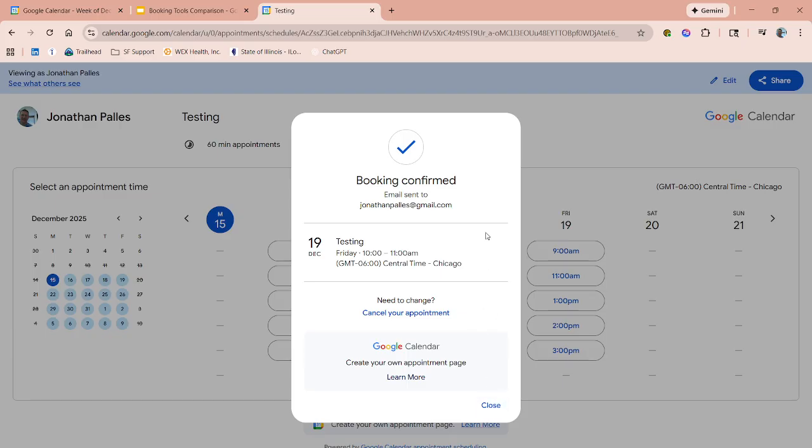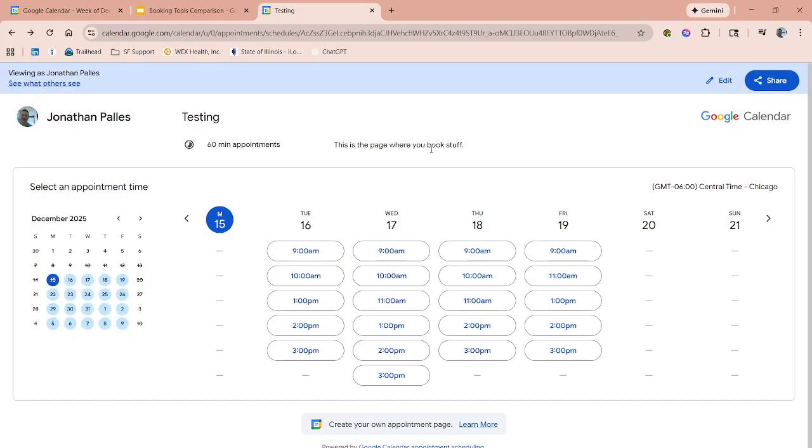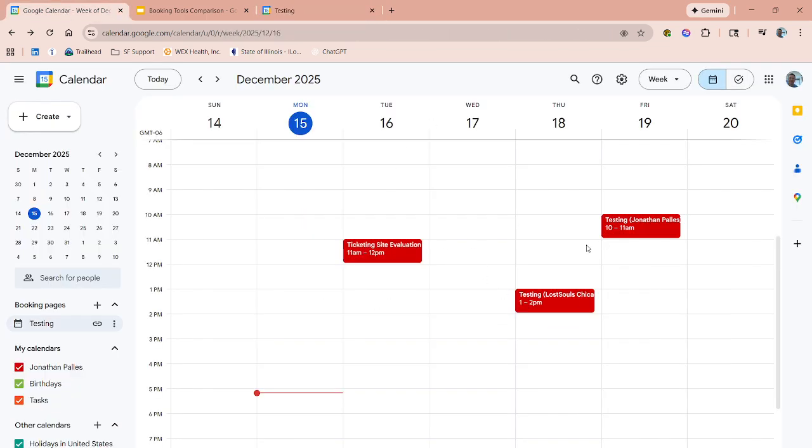Booking is confirmed. Both people are now going to get an email. So I'm going to get an email that someone booked with me, and you're going to get an email to say that you booked with me, and it'll go onto your Google Calendar as well, if you're using Google Calendar. So now I can see, here it is, already on my calendar. That time is now booked.